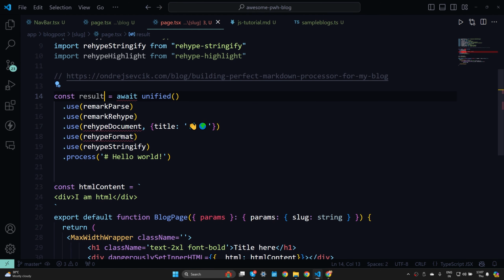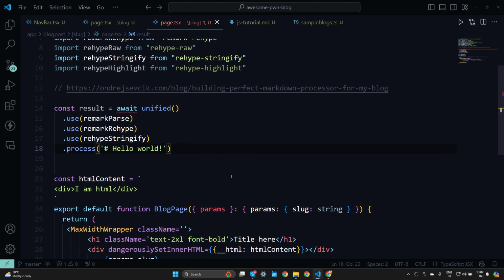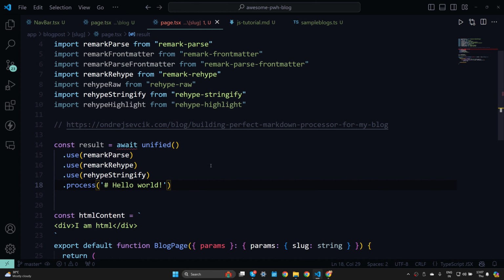There is a package called Rehype document and Rehype format as well. So you can use the Rehype document and Rehype format as well, but let me remove this and we'll see what happens if we don't use these two packages.